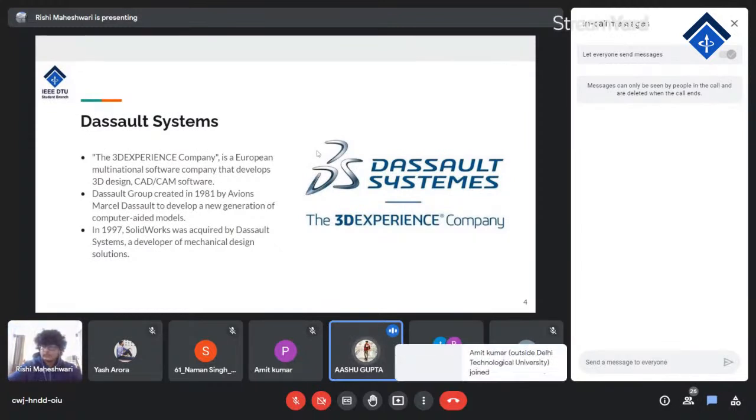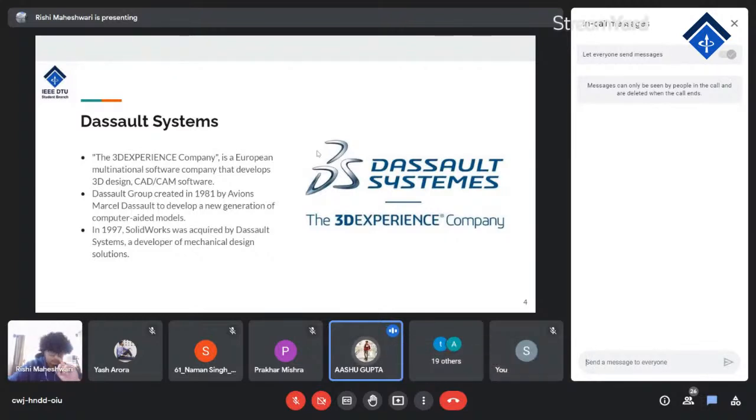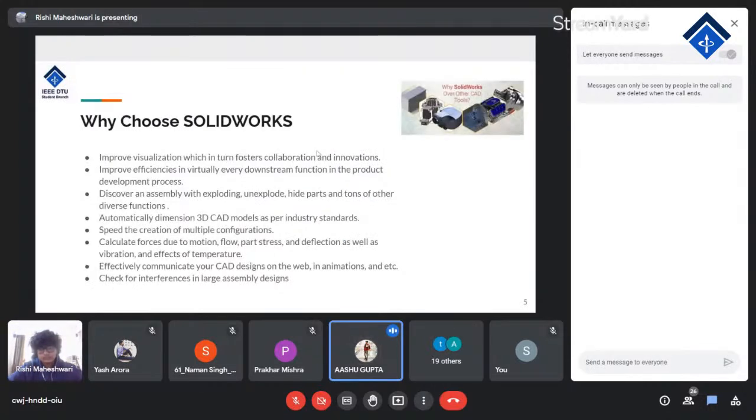Dassault Systems is a multinational software company that specializes in 3D design and product lifecycle management, PLM software. The company is best known for its flagship products, CATIA and SolidWorks. Dassault Group was created in 1981 by Marcel Dassault to develop a new generation of computer-aided design. In 1997, SolidWorks was acquired by Dassault Systems, a developer of mechanical design solutions. Now, in the following slide, I will tell you about the advantages of choosing SolidWorks.